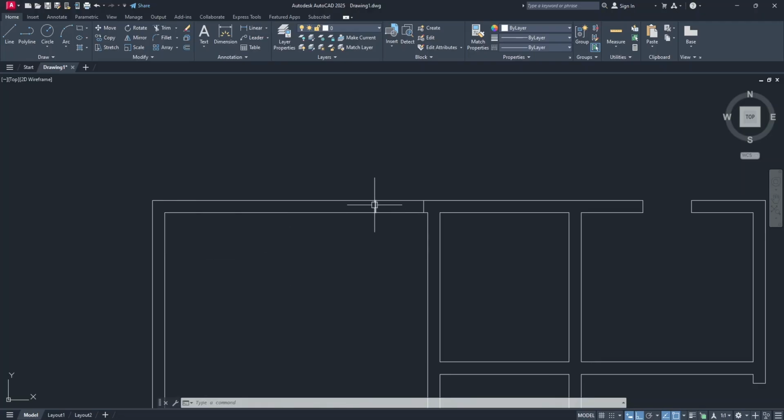So select this line and click on mirror, come to the inner wall. Once you see the triangle icon for midpoint, click once, point down and click. Erase this object, select no and simply just trim this.